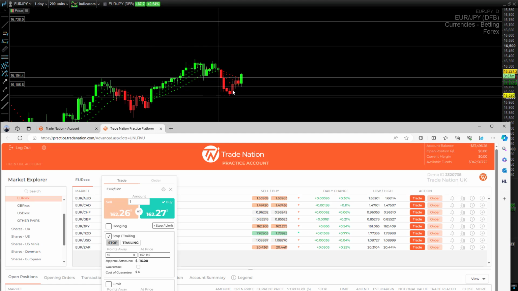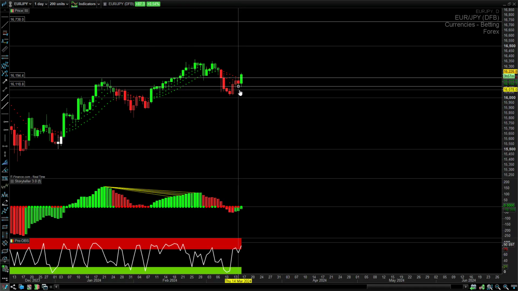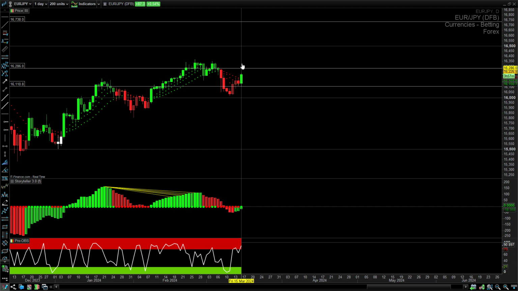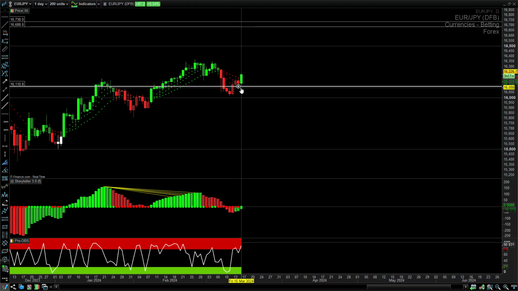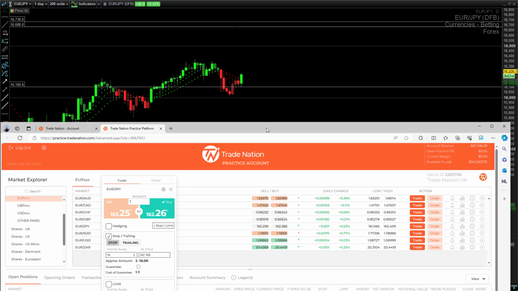My stop would have been under here. So I put some lines in here. My stop placement's going to be underneath here, and I'm going to buy this. We're going to do one at market, and then we're going to put an order in. So I'm going to put my stop underneath this area here. Let's go to the broker and actually do that physically.